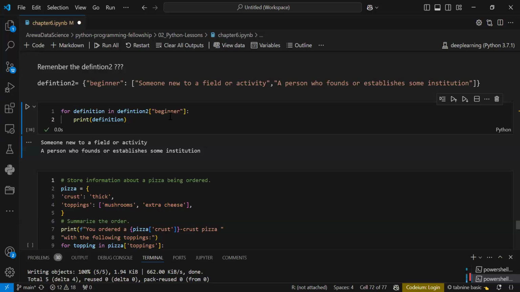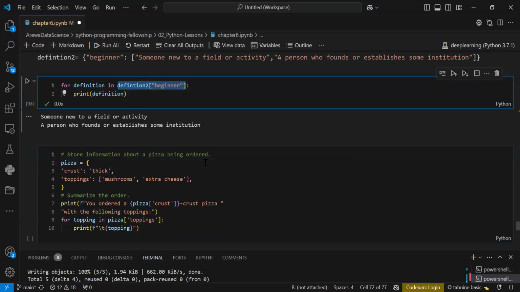Because we use this beginner, we are accessing this one. This expression will just grab this list. Assume this to be the list. It will pick items one by one and put them in here. Then here we are printing.